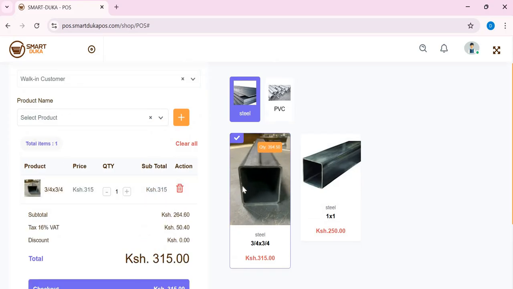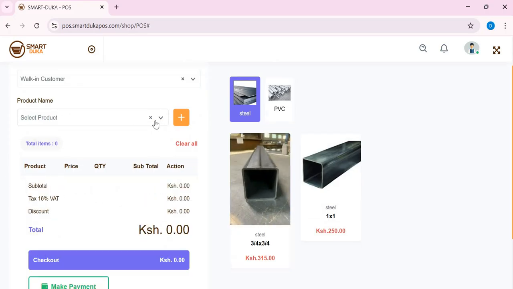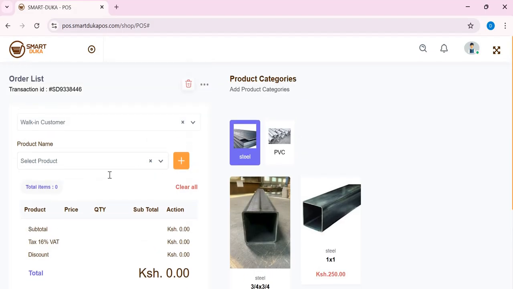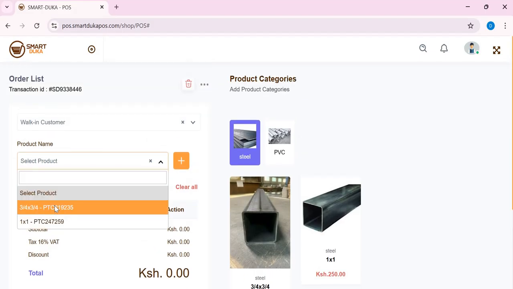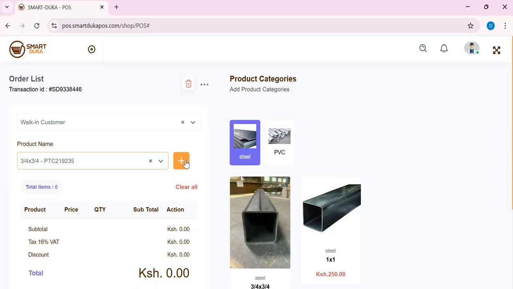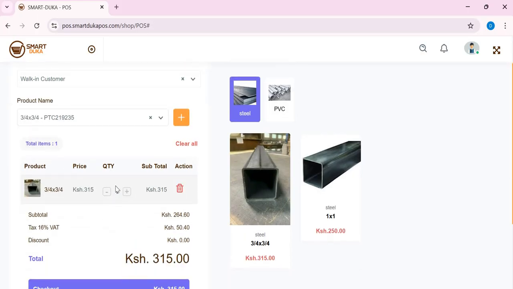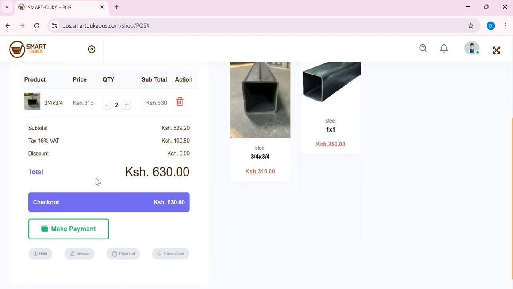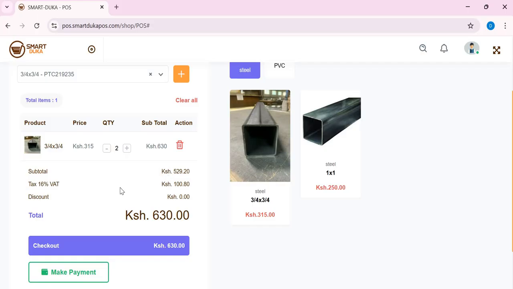They'll appear here, or clicking on them again to remove them, or you can search them from product name over here. Just click on a product and click on add. It will appear here. You can adjust quantity. If you're the owner of the shop, you can adjust price and much more. Then once you're done, it does calculation for you. And these are the things you can adjust.